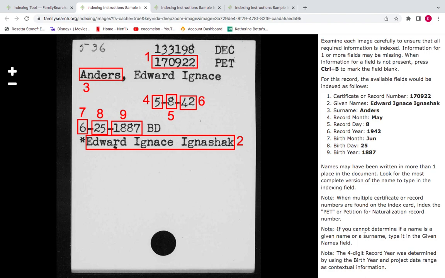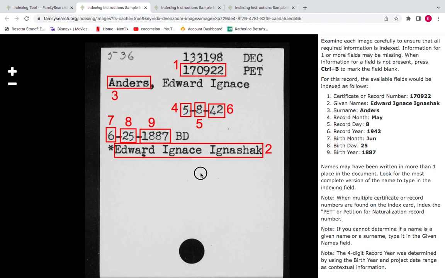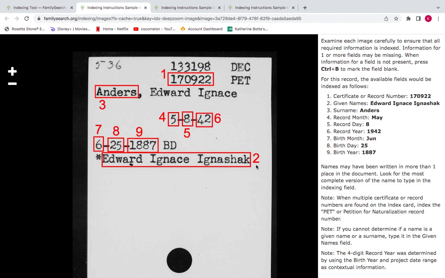And note, if you cannot determine if a name is a given name or a surname, type it in the given names field. I'm guessing that's what they did with this new name right here, that I cannot pronounce. They couldn't tell if that was like their previous surname or something, so they went ahead and just wrote it in the given names.